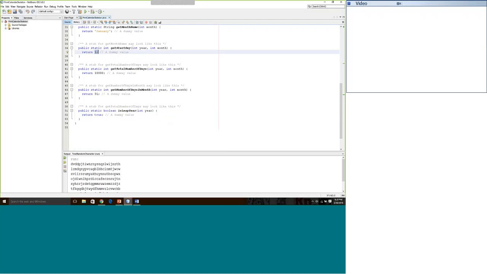Next is going to be get the total number of days. In our requirements gathering, we determined that this calendar program needs to be able to print months that go all the way back to 1800. So for this, that's a rather complicated problem, but for this stub, we're just going to put 10,000 as a placeholder. So we'll return 10,000 to be the total number of days.